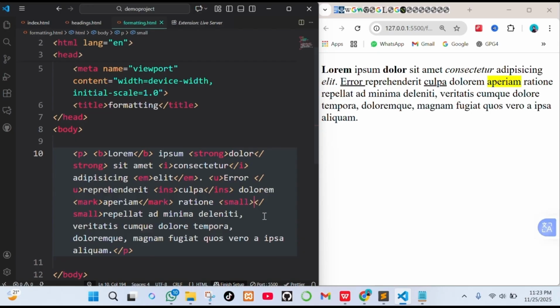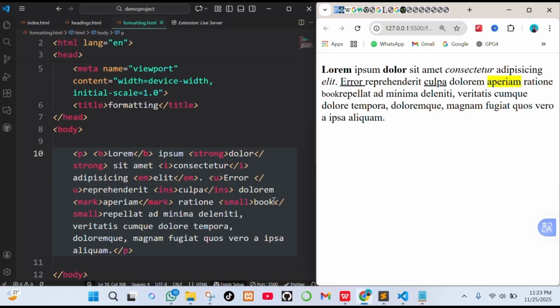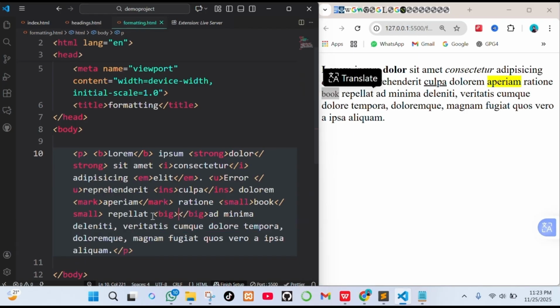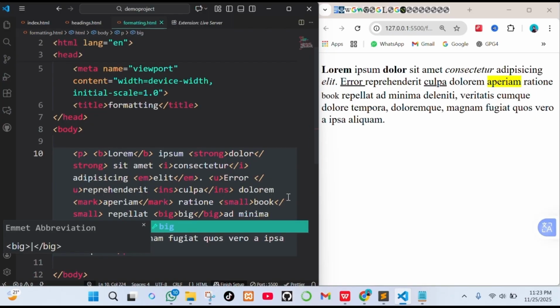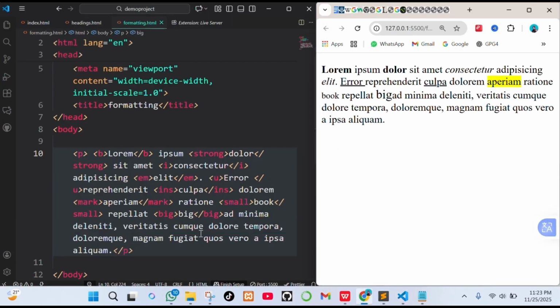Like I write something like book. You can see the book word is now small. And similarly, we use big for the big word. Like I write big. So you can see the word is now big. So big is used for big words and small is used for small text.